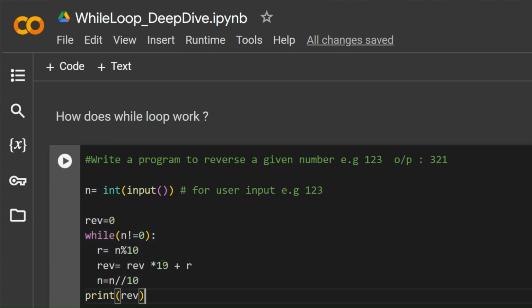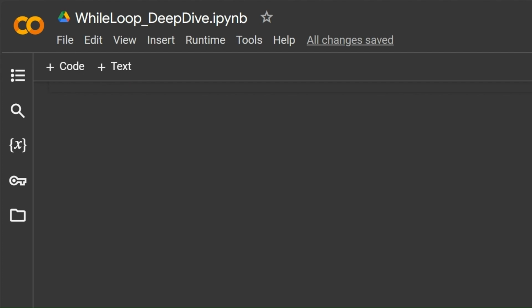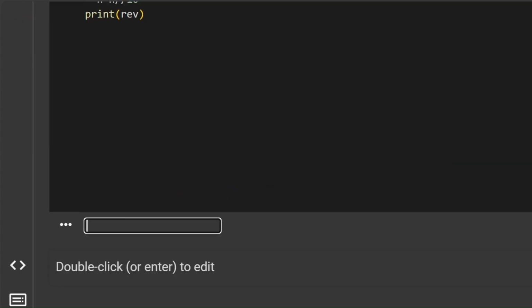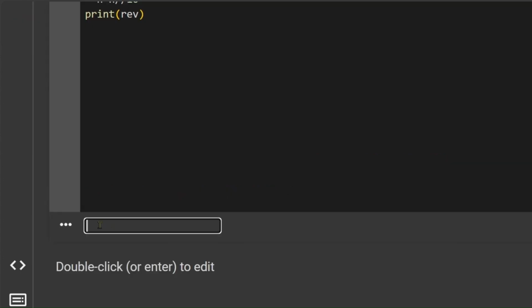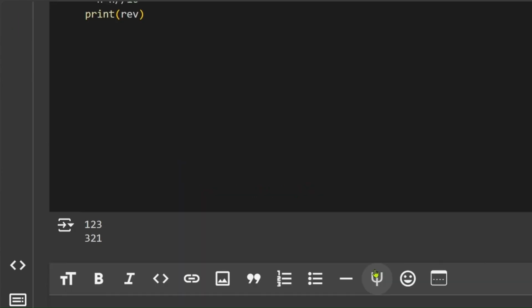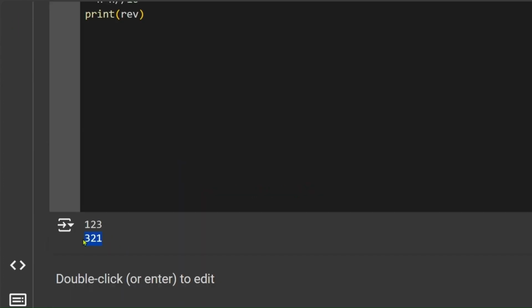Now let's see how this works. First, let's execute this. See what happens. Yeah, it is asking me to give a number, so I give this 1 2 3. So let's have a look at the result. What has come? See, could you see this? We are getting the result as 3 2 1. Means our code is working properly.